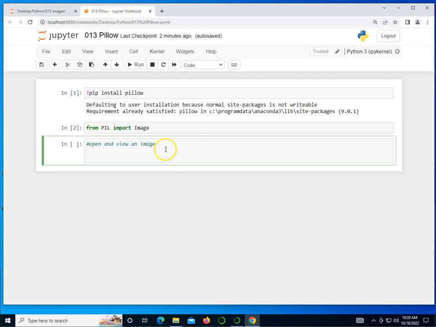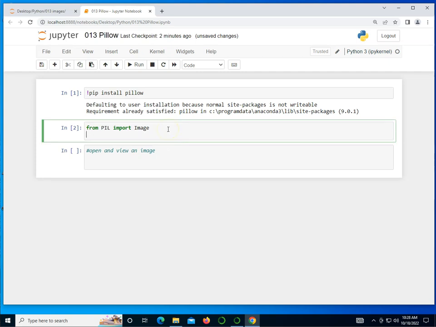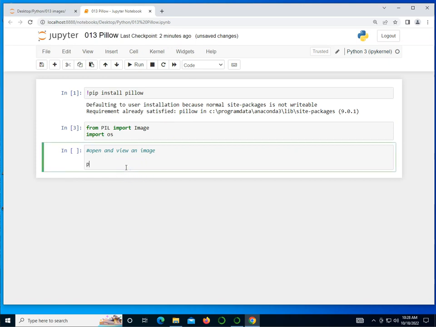Let's actually take a look. I am going to first do a print. I also need to import os, so I have both of those. I'm going to print os.getcwd, the get current working directory, as we learned.